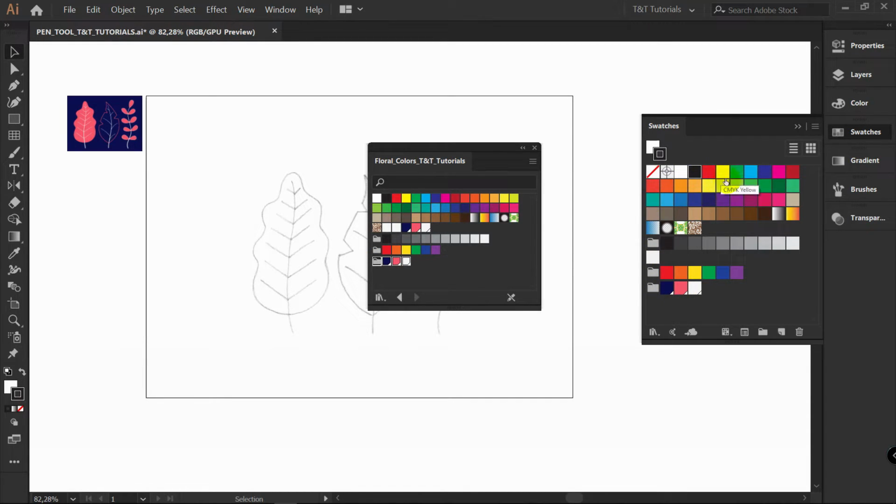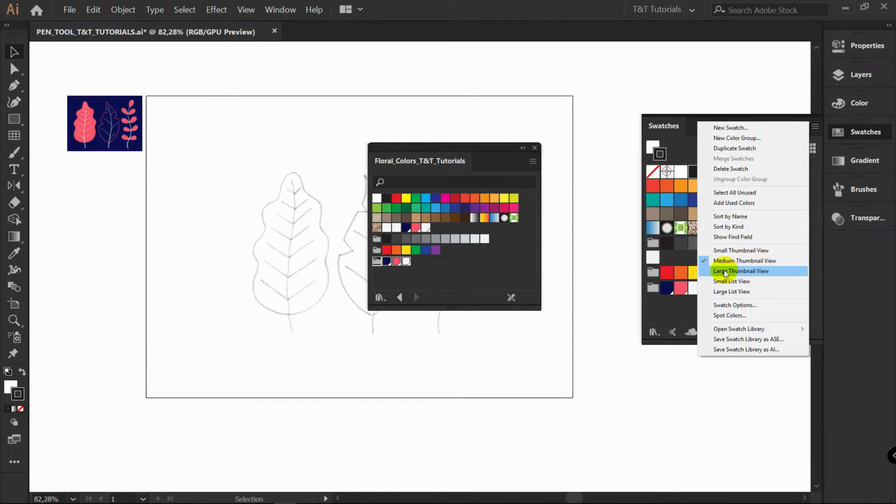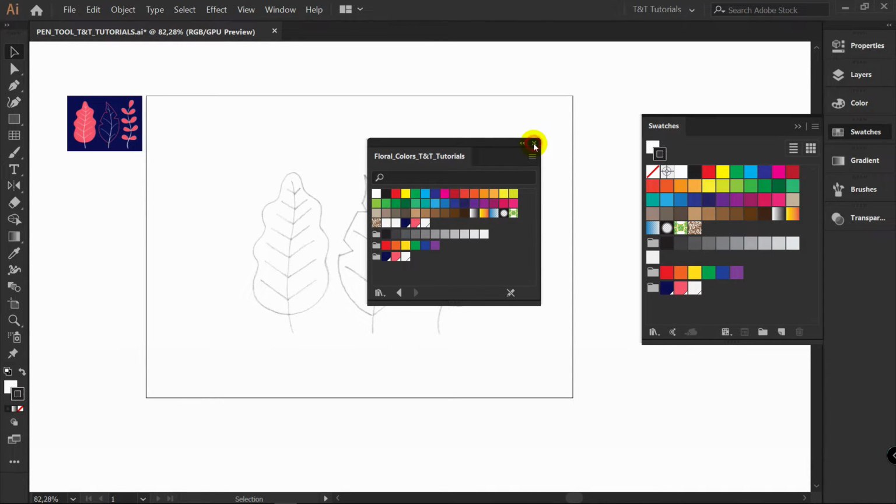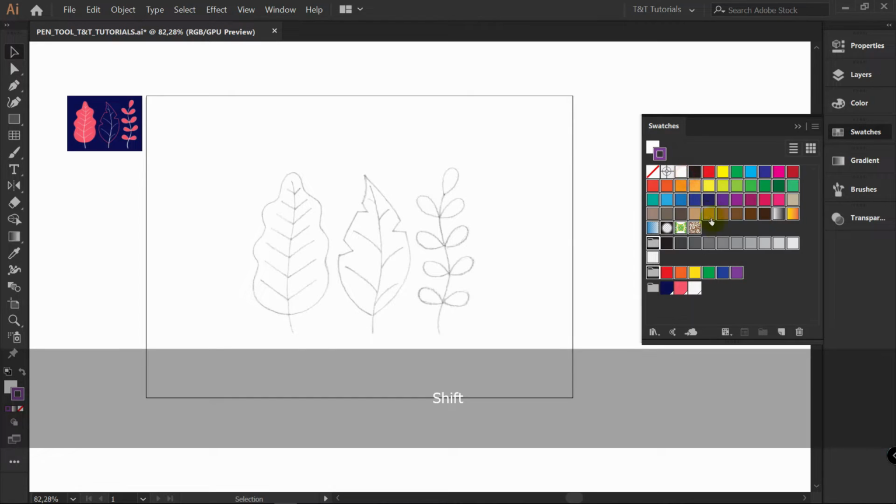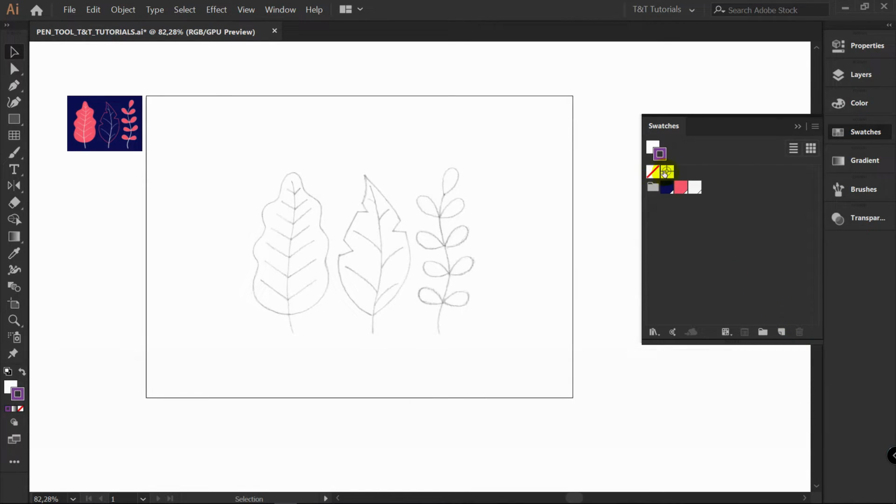To have all these color icons as large as I do, just click on this little menu and select Medium or Large Thumbnail View. Let's close this window, and let's select all these colors and delete them. We can delete these two, so we have only needed colors.